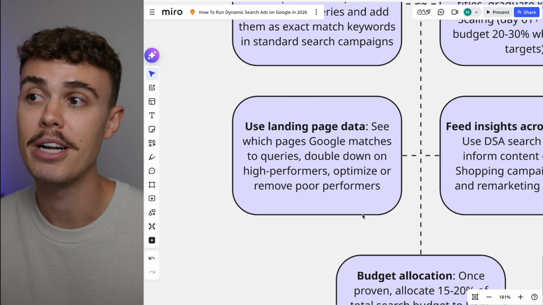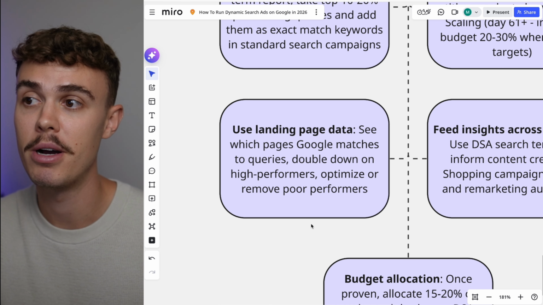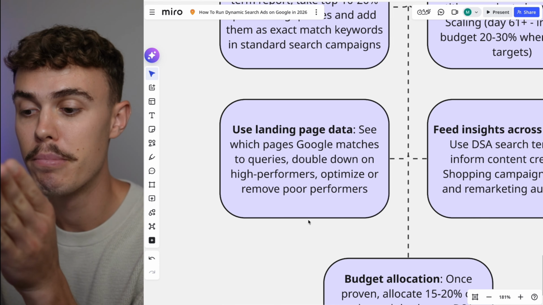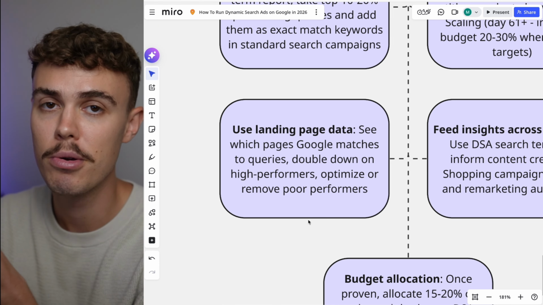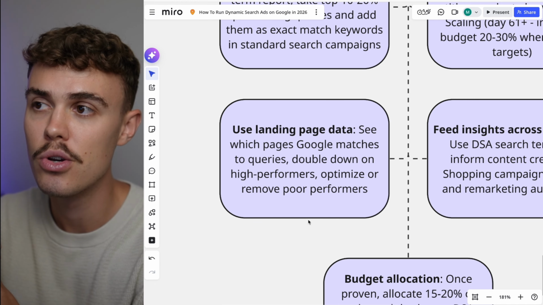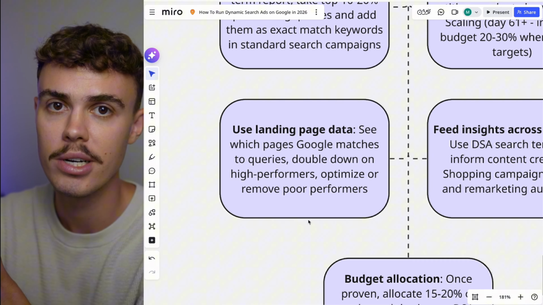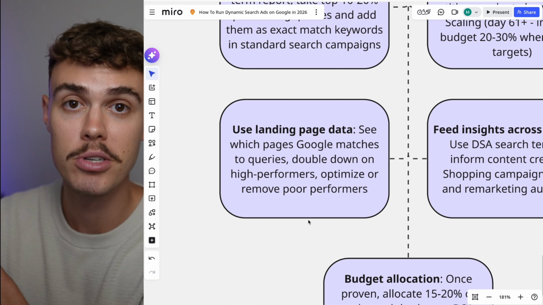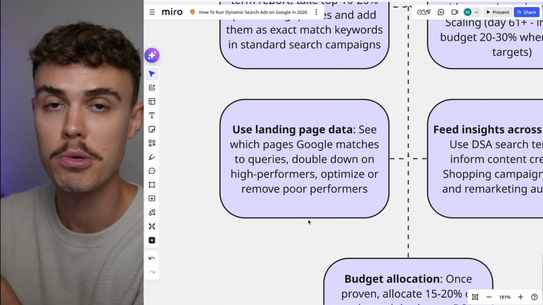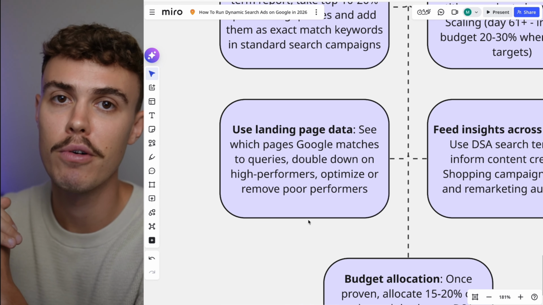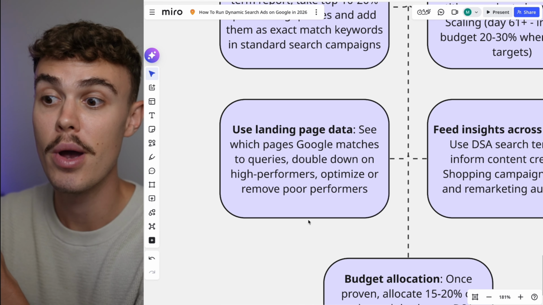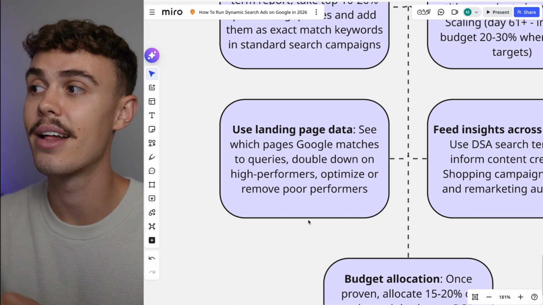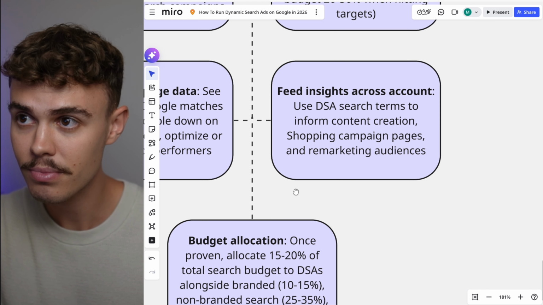See which pages Google matches to your queries, double down on high performers, optimize or remove poor performers. Not only can you use the data to improve your Google Ads campaigns and create new campaigns for high intent queries, you can also use the data from your search terms to identify what people are searching for and employ those terms more in your landing page. So if people are looking for a specific solution to a specific problem that you haven't mentioned in your landing page, make sure you put it in there. It'll make it more relevant and make your user more likely to click through and purchase.